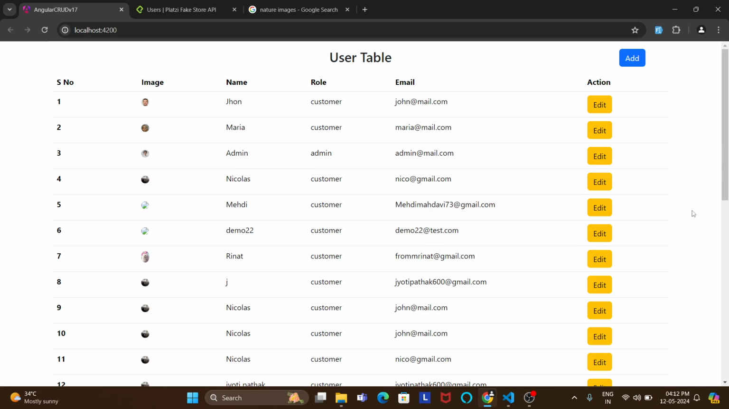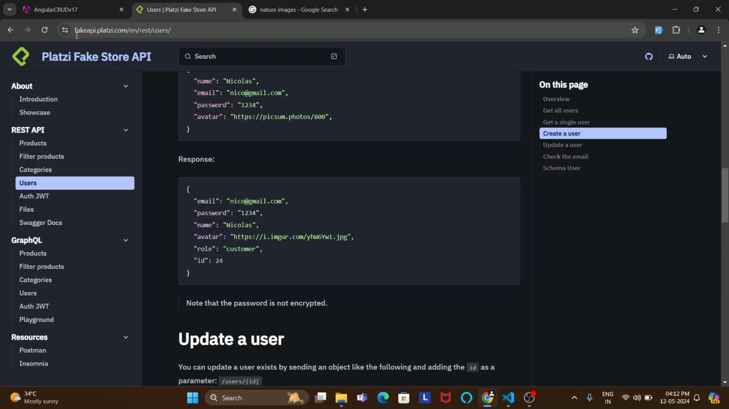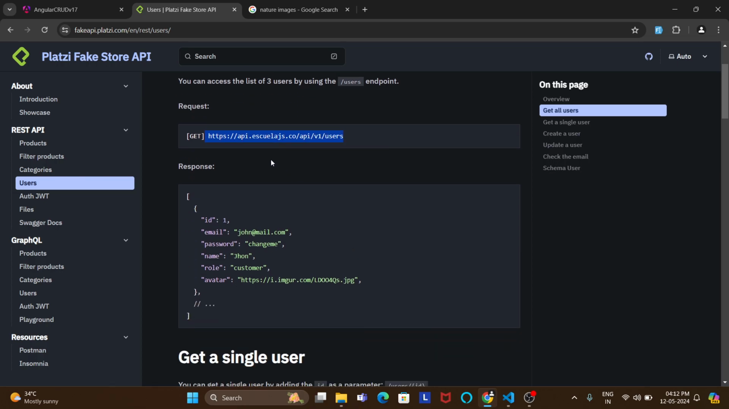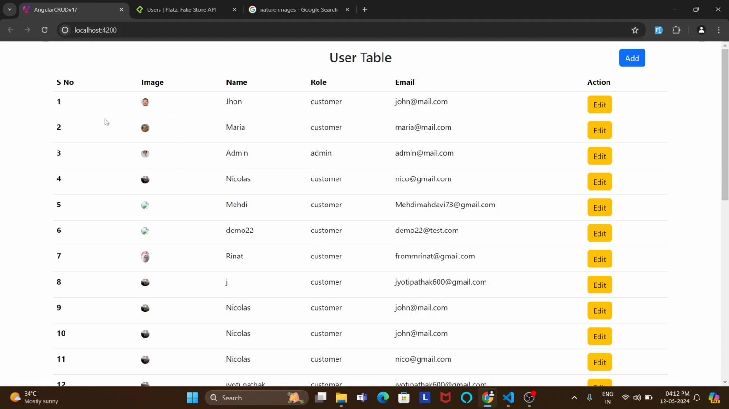Here I have a table, and in that table I have some user data. So how is this data populated? This data I'm getting from a fake API. This is a REST API. I'm using this API to get the users' data. I'm using this URL to get the data and display it in the table.